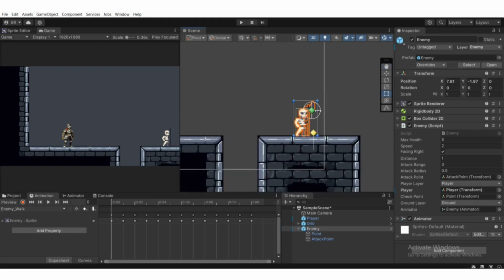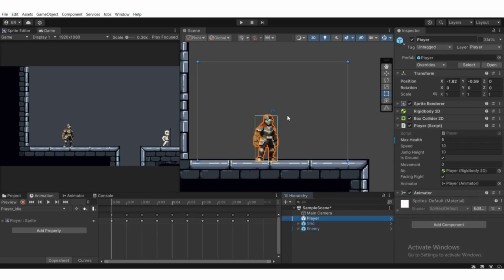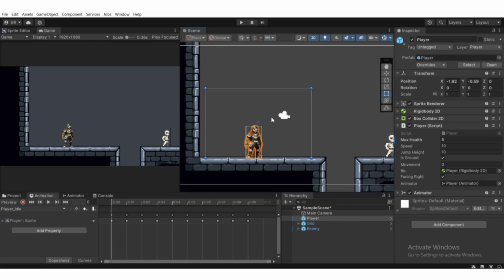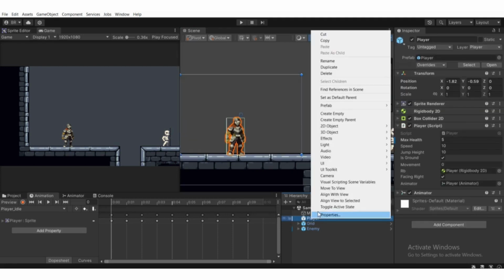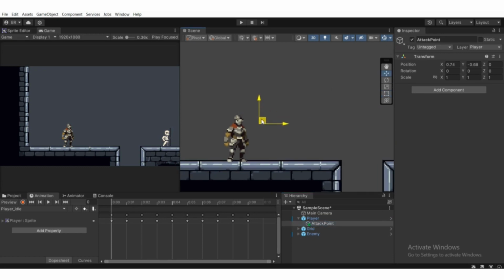So we will create an attack point, and we will create a circle around the attack point. If we click the left mouse button and the player attacks, and the circle collides with our enemy layer, the enemy will take damage. So right click on the player game object, create empty game object, and name it attack point. Move it somewhere here, in front of the player.